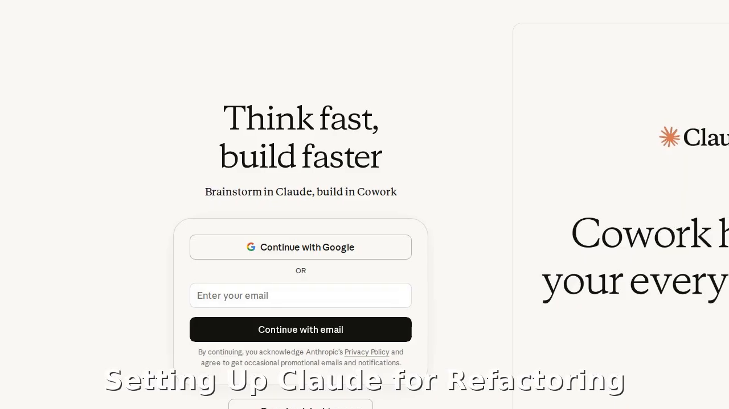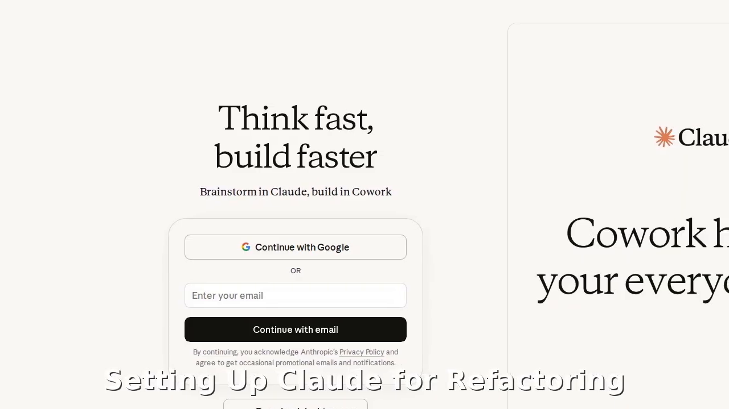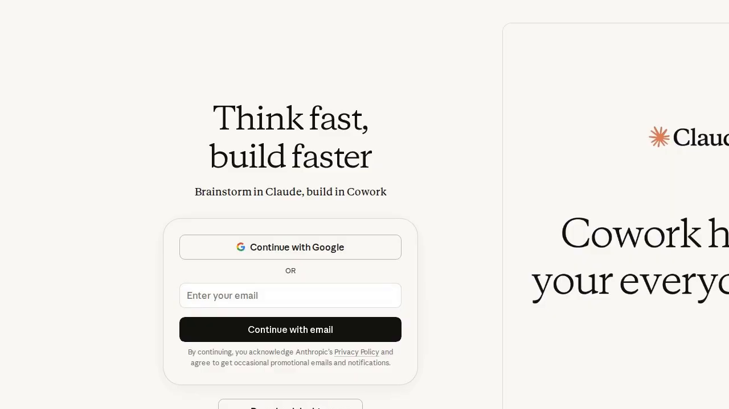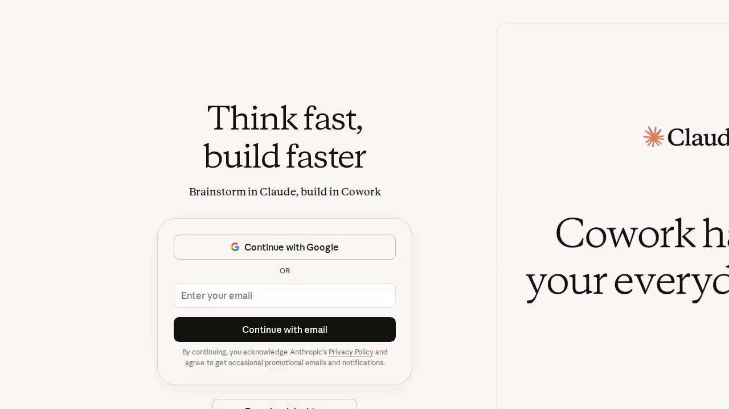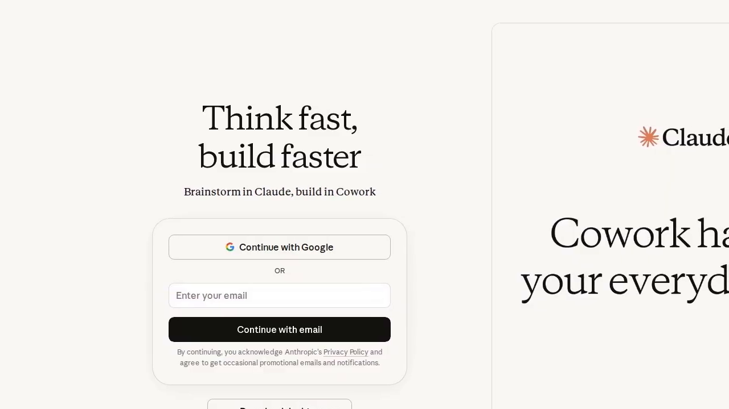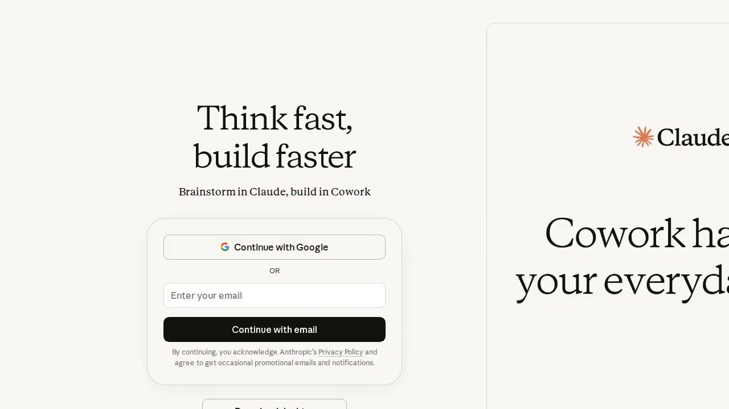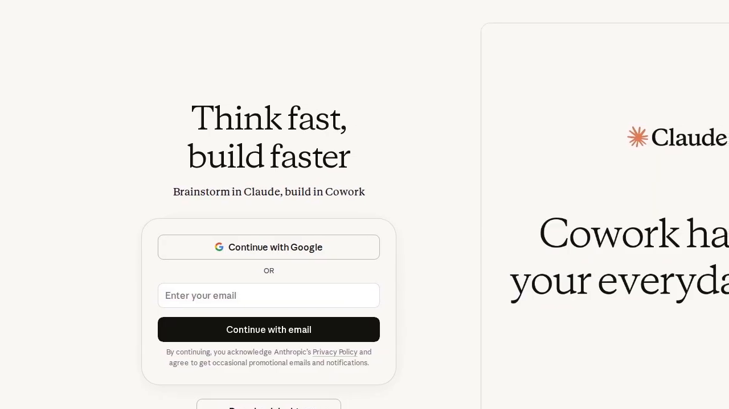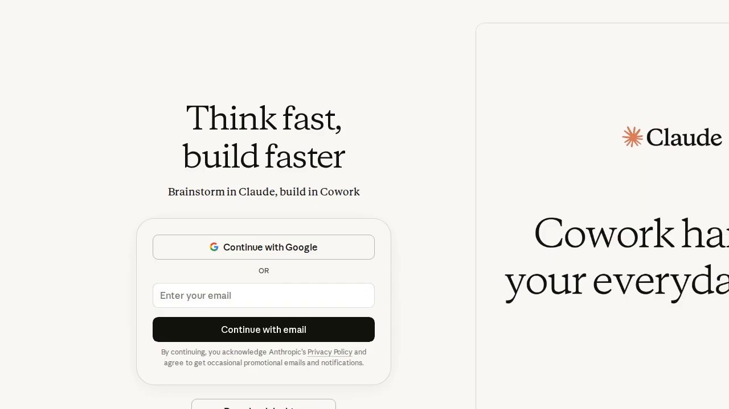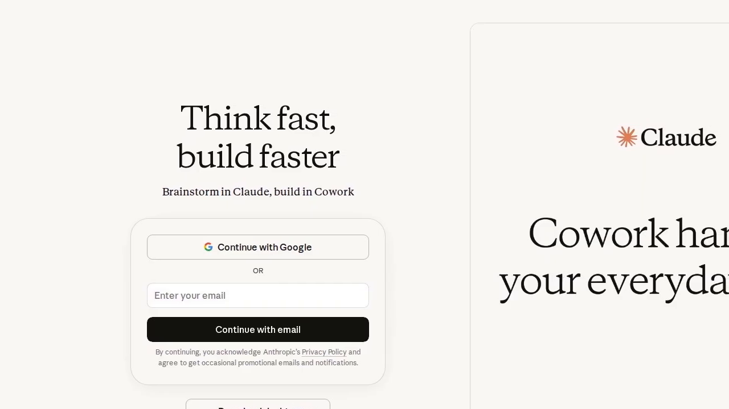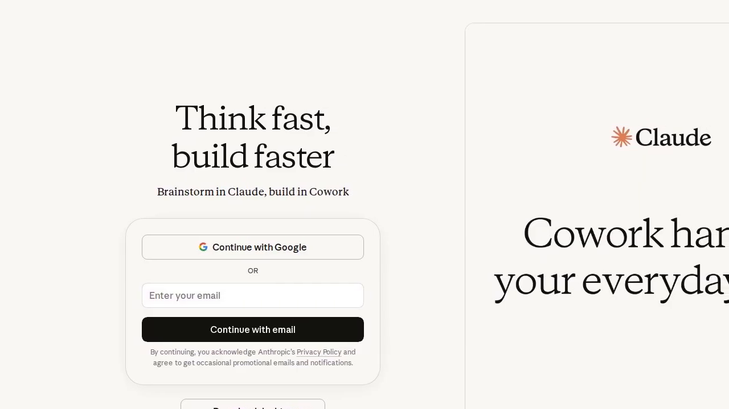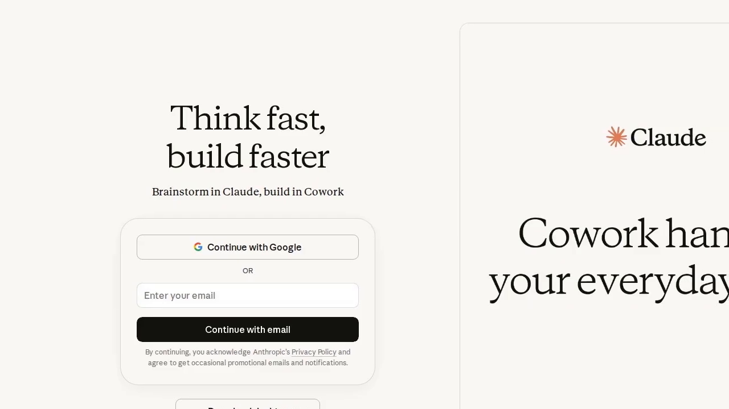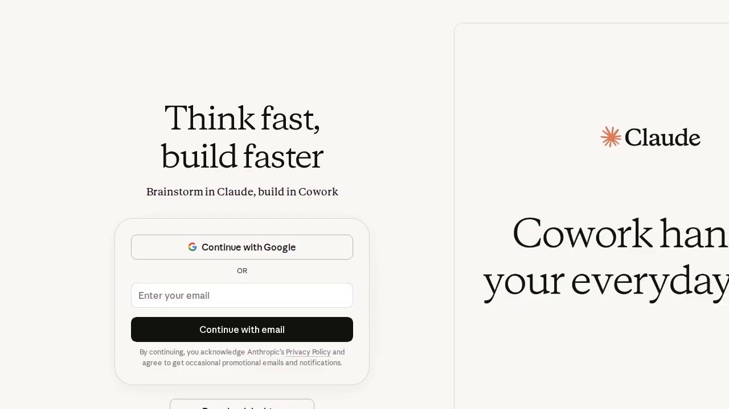To start using Claude for refactoring, you'll need to set up an account if you haven't done so yet. Simply visit the Claude homepage, sign up, and log in. Once you're in the interface, you can navigate to the code generation feature. Here, you can input code snippets or describe the issues you're facing. Claude's natural language processing capabilities allow it to understand context, making it easier to get relevant suggestions.